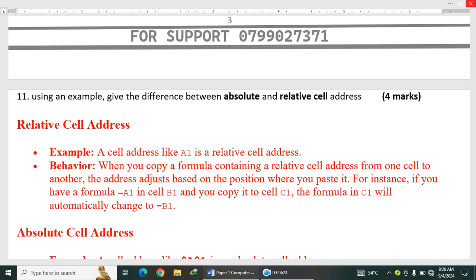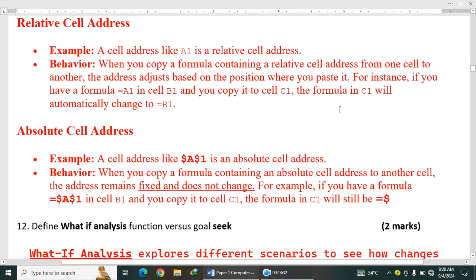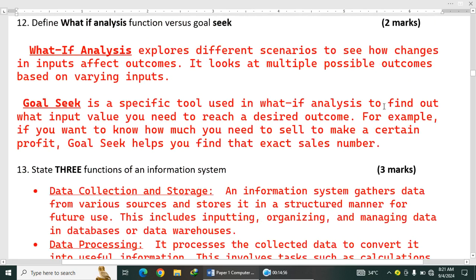So relative means that when the formula is copied from one cell to the other, it changes. Whereas absolute means the formula does not change. It remains fixed, even if it's copied from one cell to the other. We use the dollar sign before the letter and the number, like I have given here, $A$1. That one means you have locked the formula from changing.